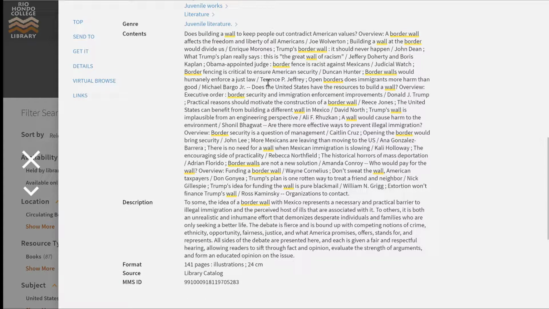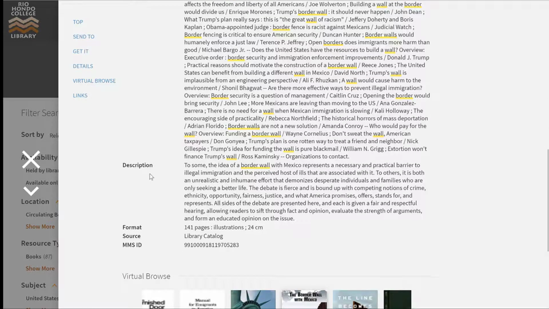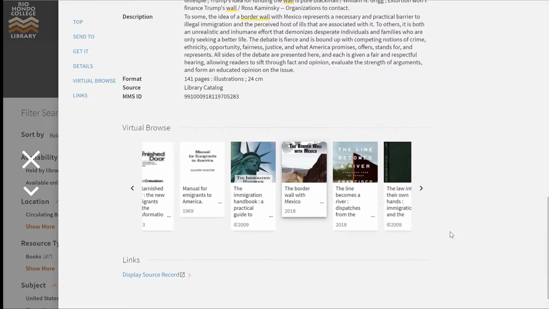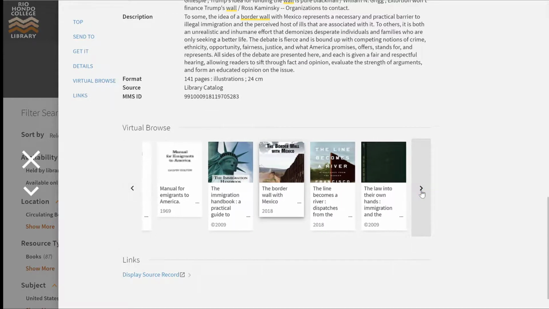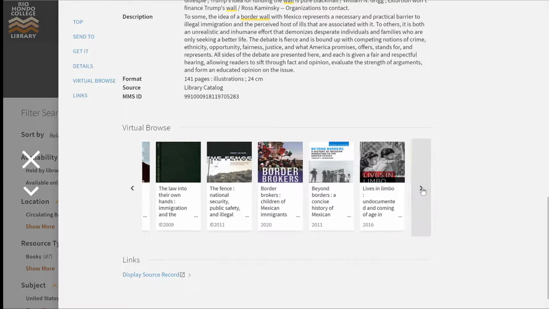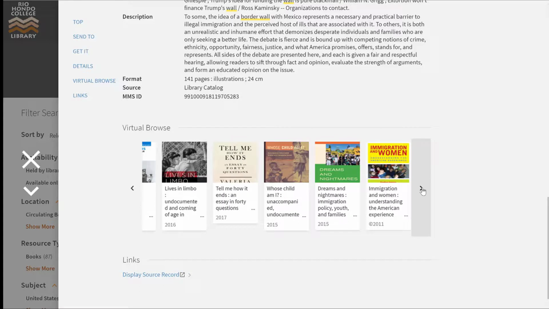This one happens to give us a breakdown of all of the essays or chapters that are in this book, and it also gives us a brief description, a paragraph telling us a little bit about this book, how many pages, if it has illustrations, things like that. And then at the bottom, you'll see this is a virtual browse, so you can look through other book titles that are similar in content. And so if you like this book and you want something similar to it, you can look through here and select one of these titles as well.